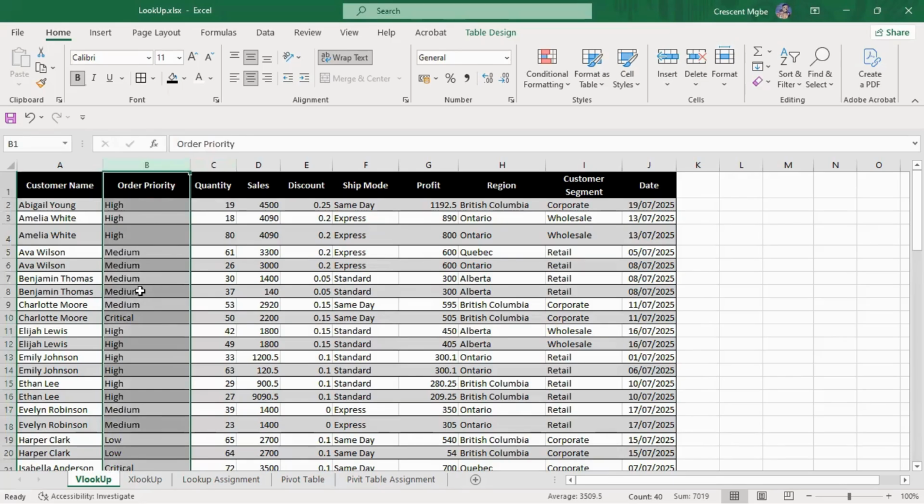So we want to say all the critical orders should come up first, then the next one is high. After high, you get medium. After medium, you get low, right? Okay.